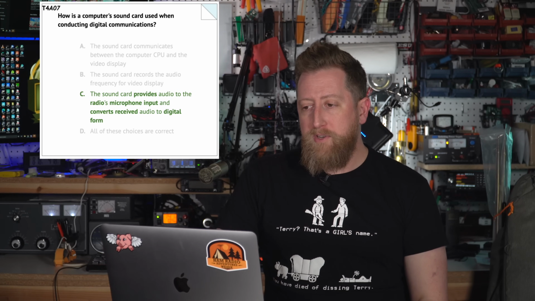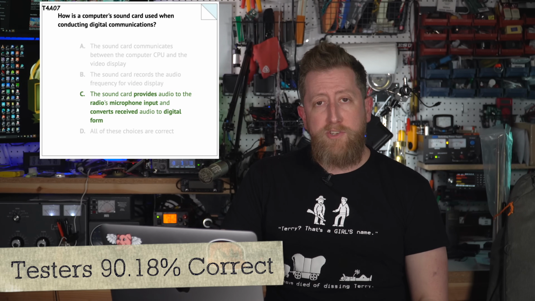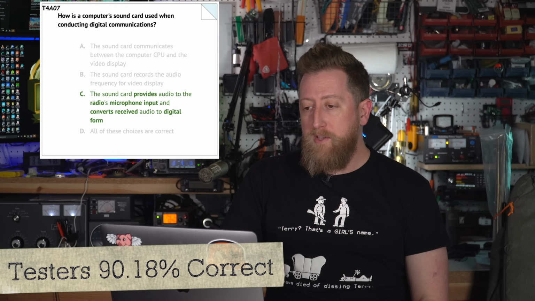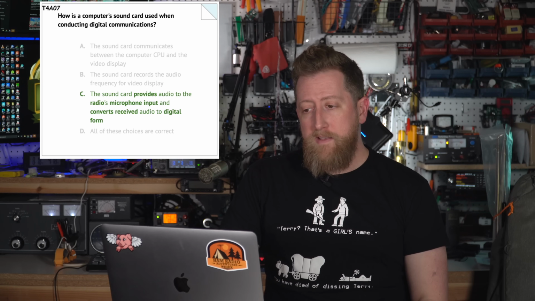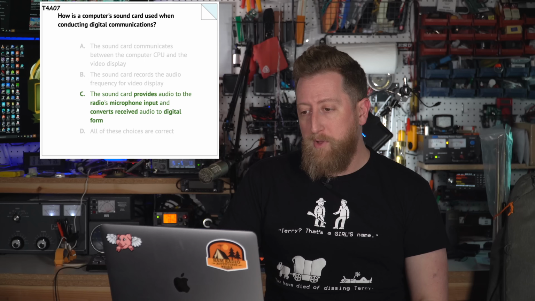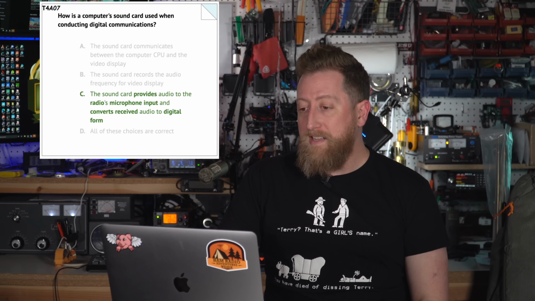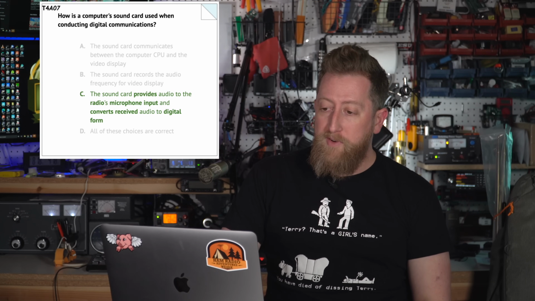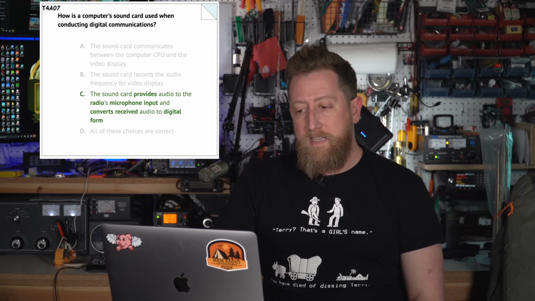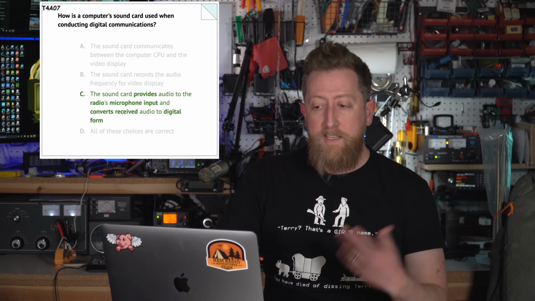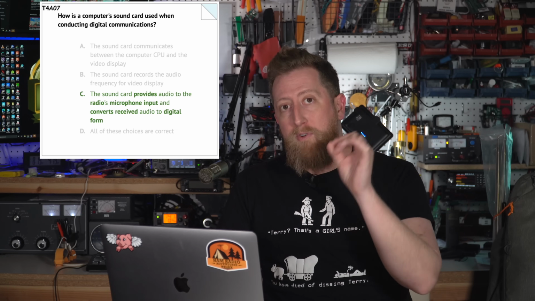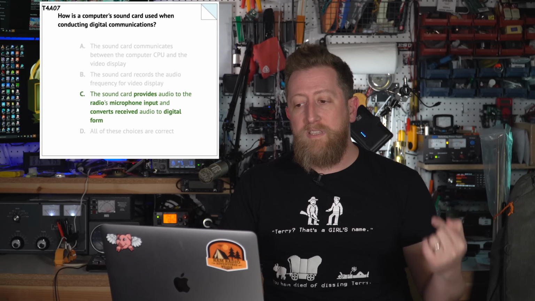T4A07, how is a computer's sound card used when conducting digital communications? A, the sound card communicates between the computer, CPU, and the video display. B, the sound card records the audio frequency of the video display. C, the sound card provides audio to the radio's microphone input and converts the received audio to digital form. D, all of these choices are correct. No, it's C. The sound card provides the audio to the radio's microphone input and converts the received audio to digital form.